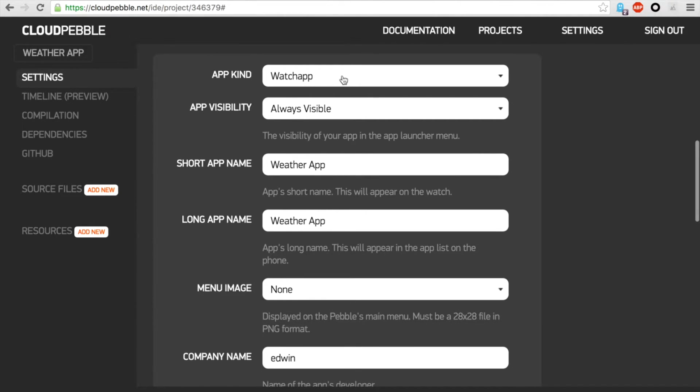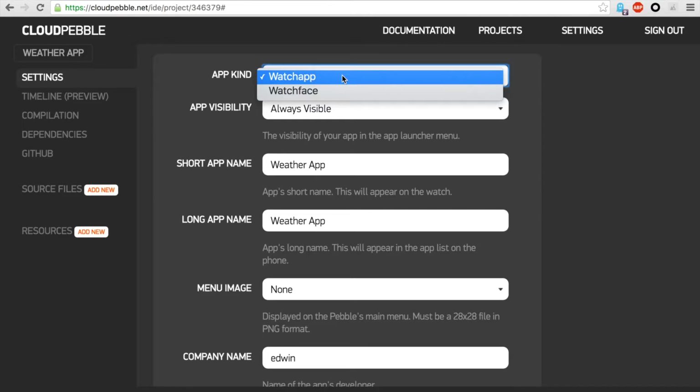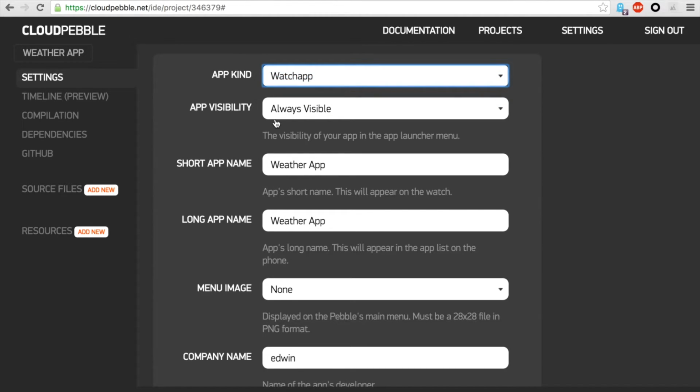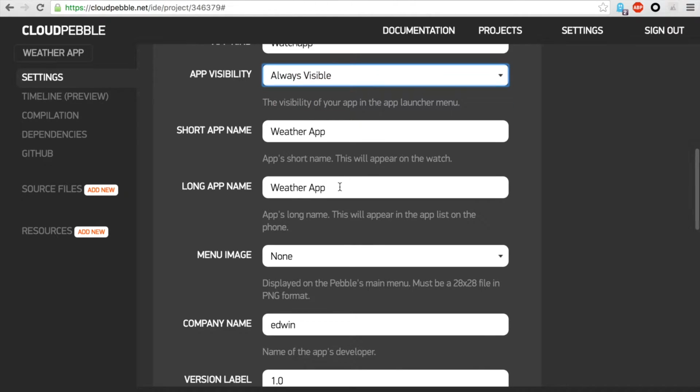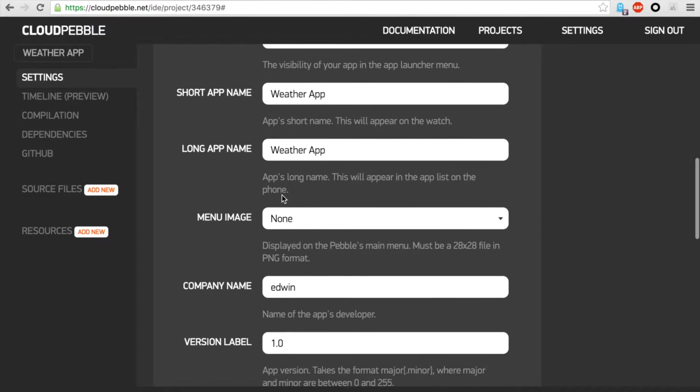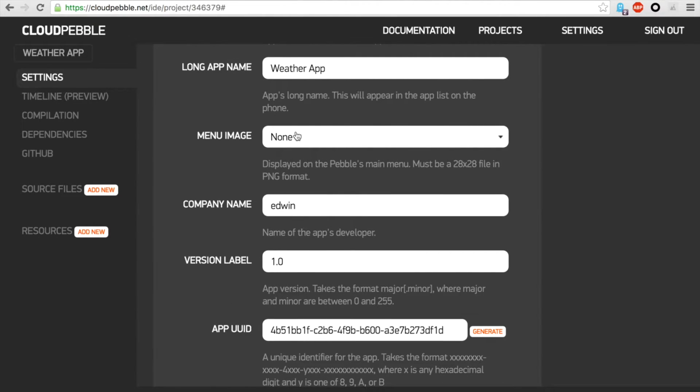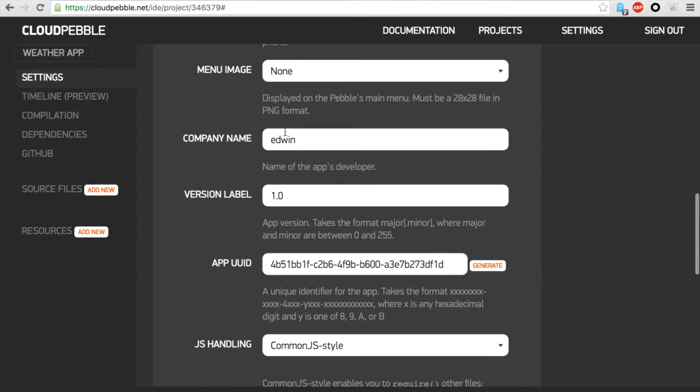So down here, we have the app kind. We're going to be leaving this as a watch app so we can have support to interact with the buttons. We will be building a watch face later on in this tutorial series. The app visibility, leave this as always visible. The short name and the long name, I guess you can just leave the same, but this describes it. The short name goes on the watch, the long name goes on the phone. I generally leave these in sync. The menu icon, we're not going to be dealing with this right now. The company name, you can put whatever you want here. I'm just going to put my name, and that will show up in the phone app below your app's name.